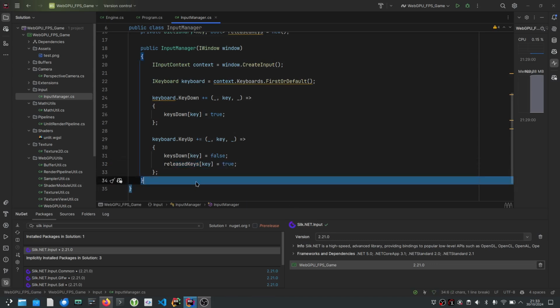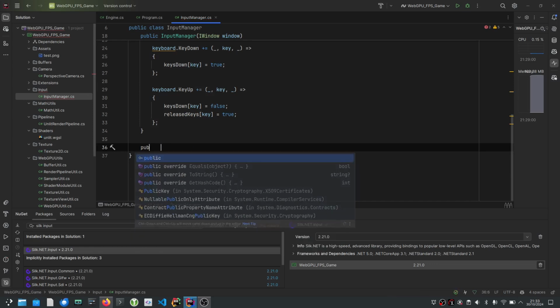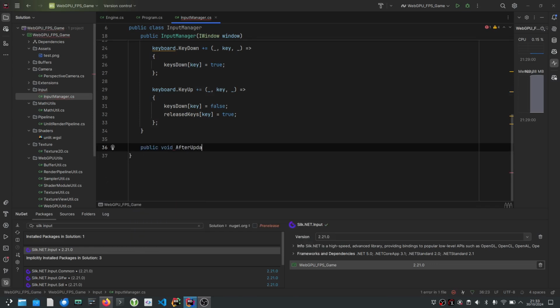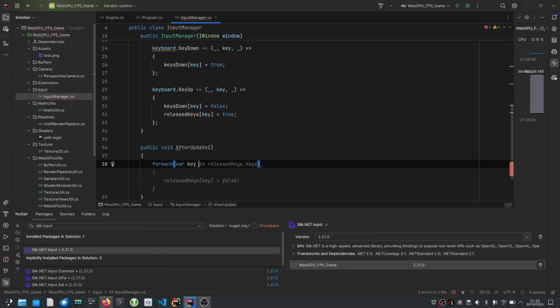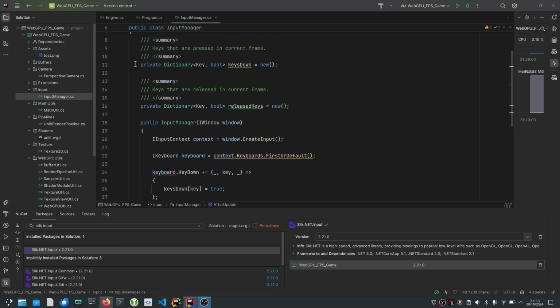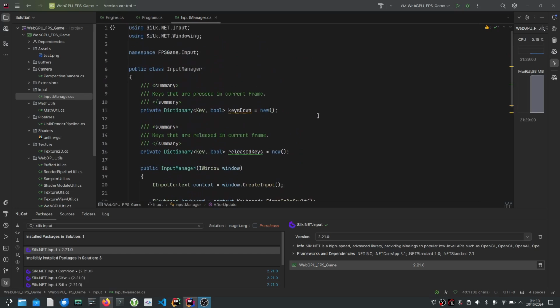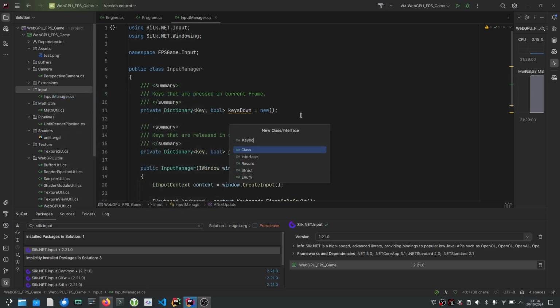All right, so we're just going to need one update method, one method which is going to be called after update. And I mentioned here we just want to set released keys to false. Good. So further, we need to get these keys down, and I actually like to do it with a simple struct or simple class, let's say a DTO class, which I'm going to call KeyboardState. So let's just create that one and call it KeyboardState.